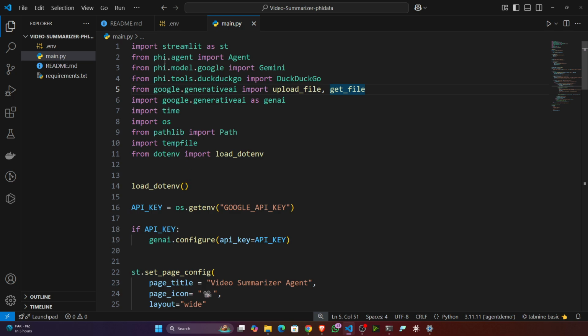So again, I'm using Phidata. I think you know how to use Phidata, and I'm using Streamlit to create the UI. I'm using the DuckDuckGo search tool for the search operation over the internet. Let's say if you're asking any question which is not available in the video, it will refer to the internet to give you the response. And here I'm using upload and get file from generative AI.